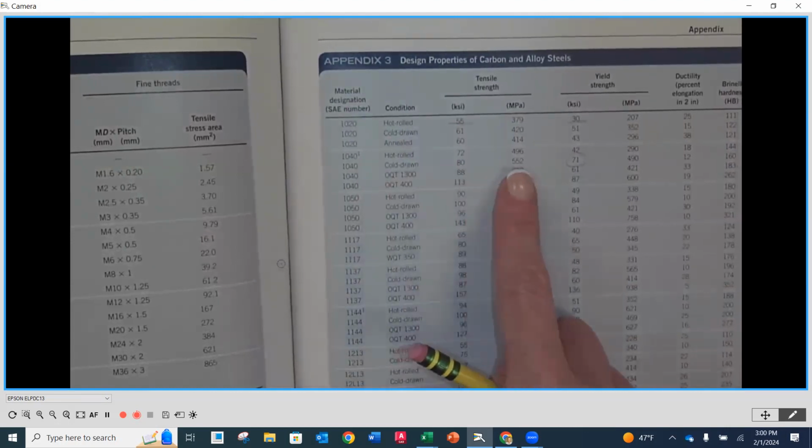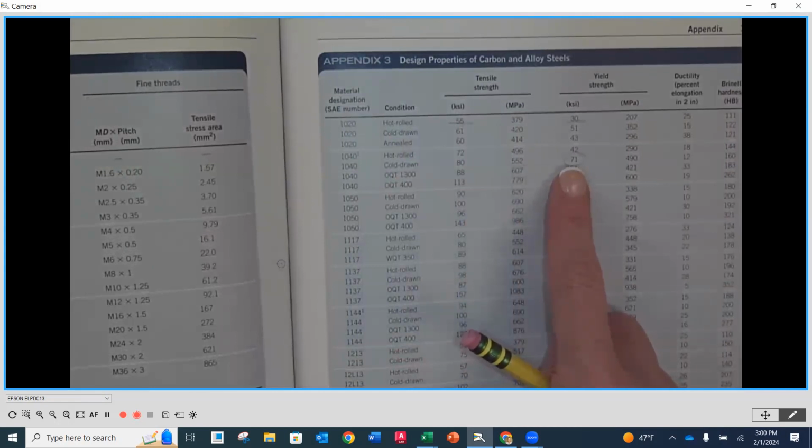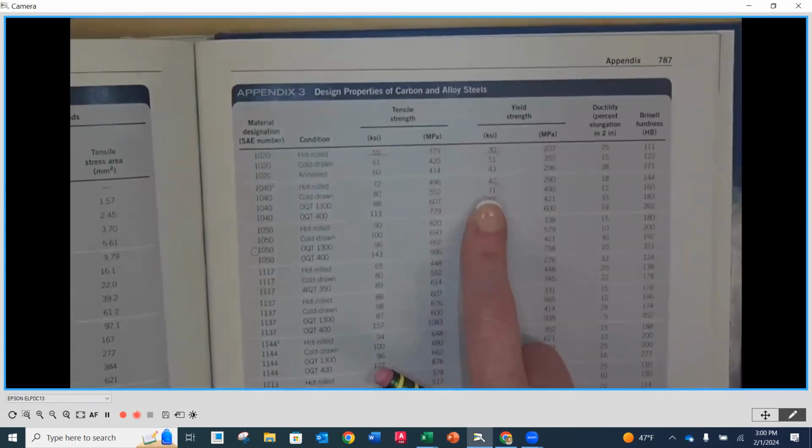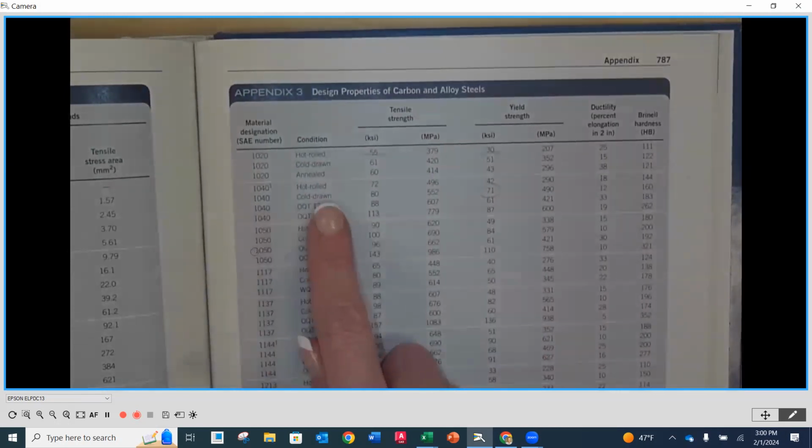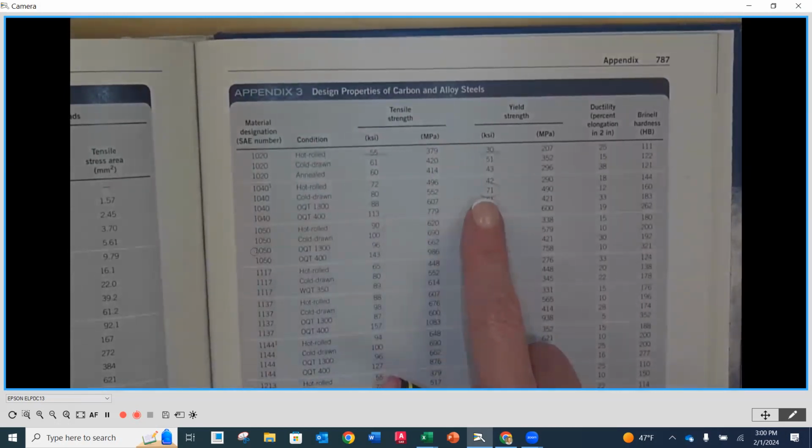And we're going to go over to the yield strength. So for the shaft, it's 71,000. I'll wait till you get there. So page 787, appendix 3, 1040 cold drawn steel. The yield strength is 71,000. So our 54,000 for our 1018 is less than the shaft. Okay, so we're okay on that one, but now we've got to check the gear.